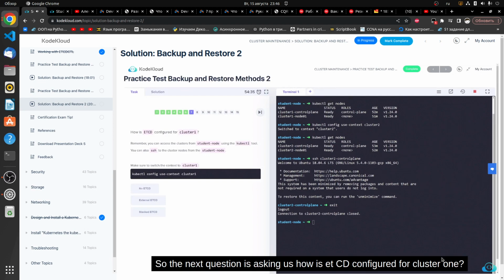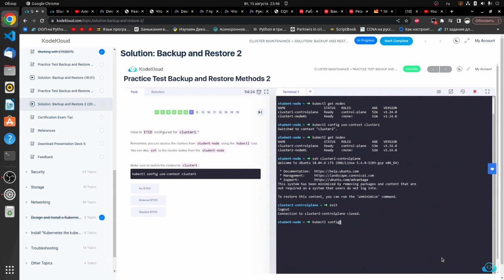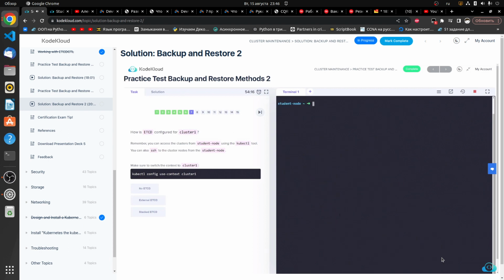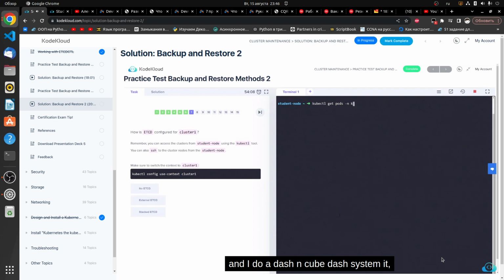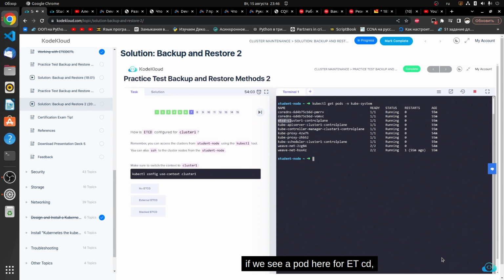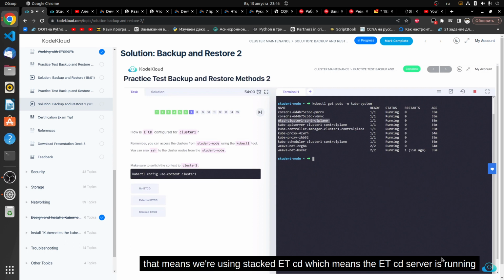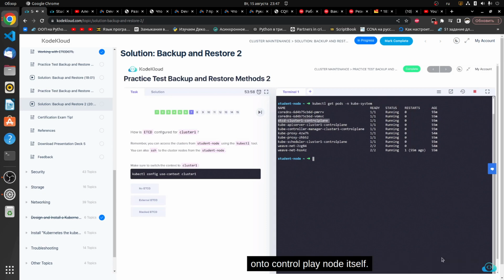So the next question is asking us how is etcd configured for cluster 1? Is it using stacked etcd or is it using an external etcd server? So to do that, first of all, we're going to change to cluster 1. And the easiest way to verify this is if we do a kubectl get pods and I do a -n kube-system. If we see a pod here for etcd, that means we're using stacked etcd, which means the etcd server is running on the control plane node itself.